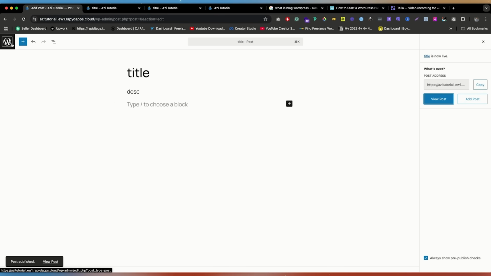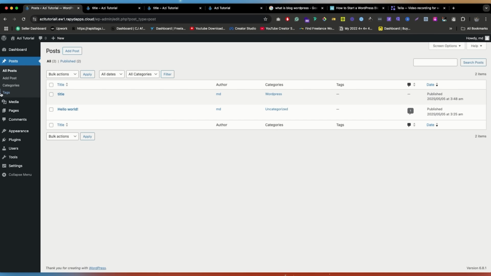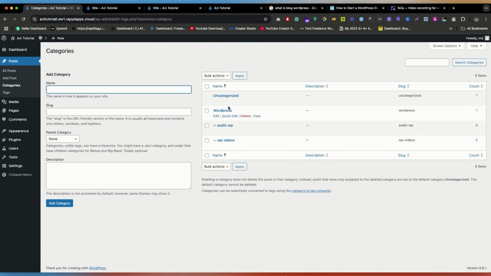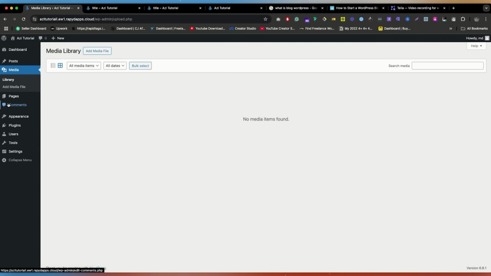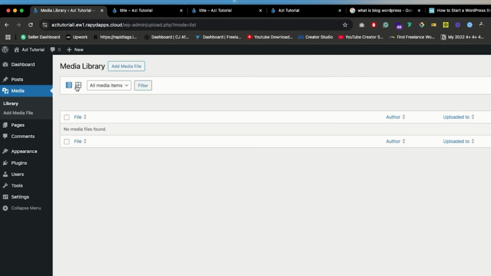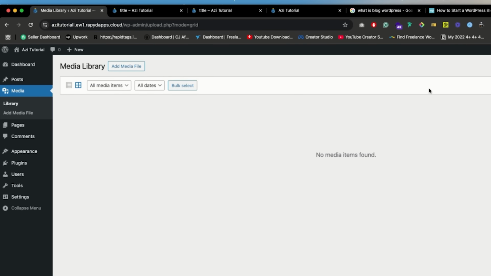Okay, let's go back. Just click on this logo here. Then you will get to see all of the categories. Also, if you'd like to create one manually by yourself, you can do it from here. And there's Media, where all the media, like all the images you upload to your website, is shown, and you can see it in list view, or if you'd like to see it in grid view, you can do that.